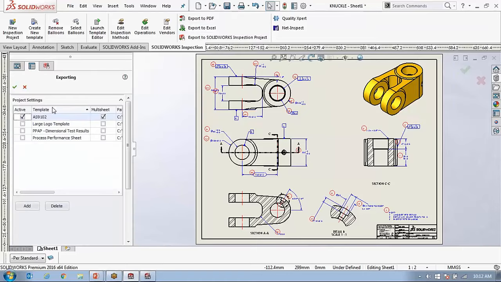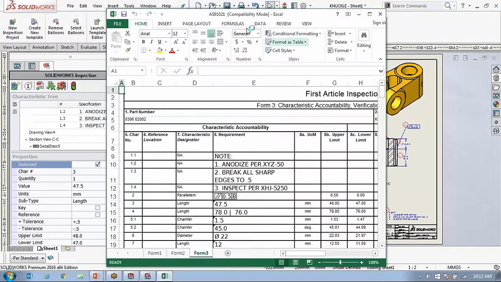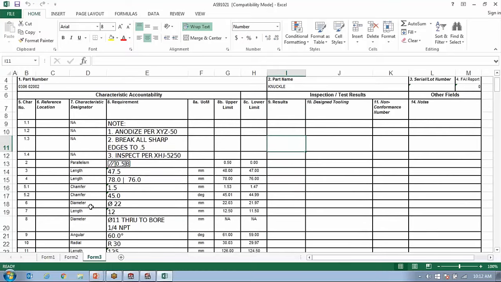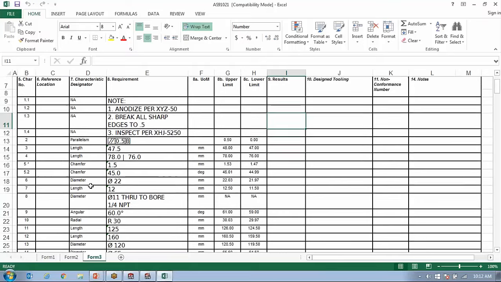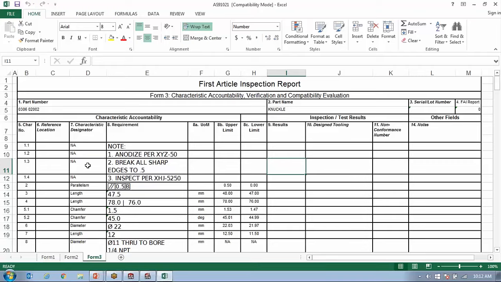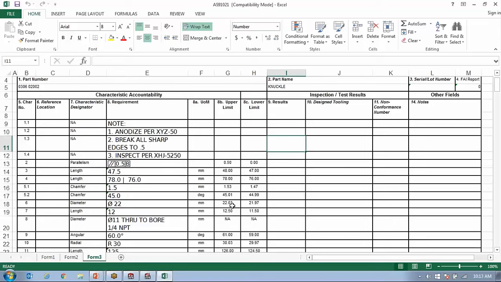So you can also have multiple templates. Usually inspection reports are different for different companies, so you can customize your own template as an Excel sheet. So I'm going to use this aerospace standard AS9102, and just click accept, and you will see an Excel sheet generated with all the dimensions and a complete report. So you'll see the type of dimension, whether it's length or chamfer or geometric tolerance, and angular or diameter. So you see all those different dimensions recorded here with the nominal values and the upper value and lower value.